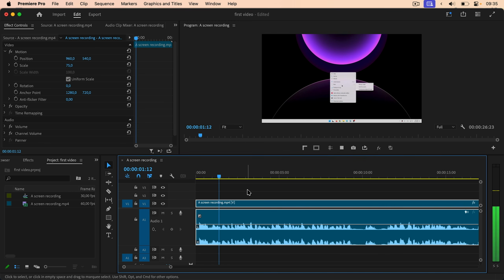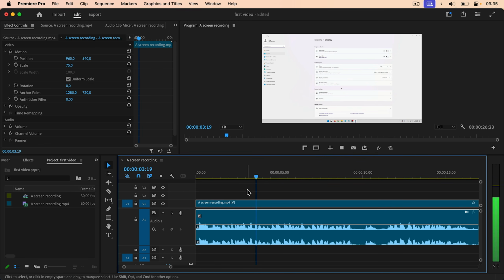Boom, in order to change your screen's refresh rate on Windows, you right click and choose display settings. Then you go into advanced display and here under choose a refresh rate, you choose the highest one possible.